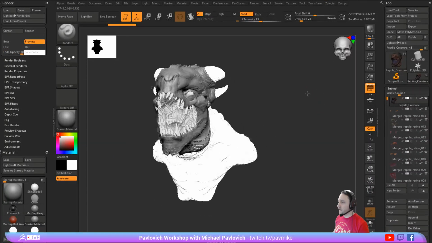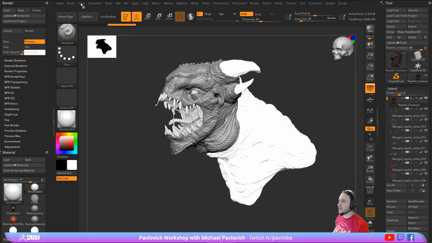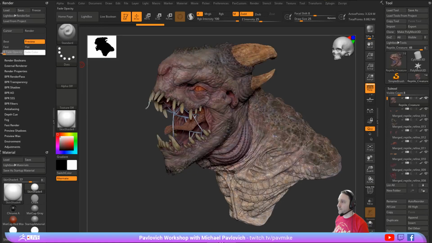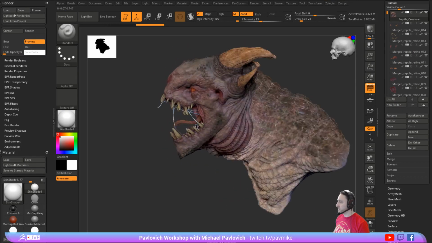So there is that. In fact, let's go over here to skin shader. Might look a little bit better. There we go. So we got our poly paint. We don't have our poly paint. And you can kind of fade that in and out. Let's go in here. Is there anything else I would want to show?